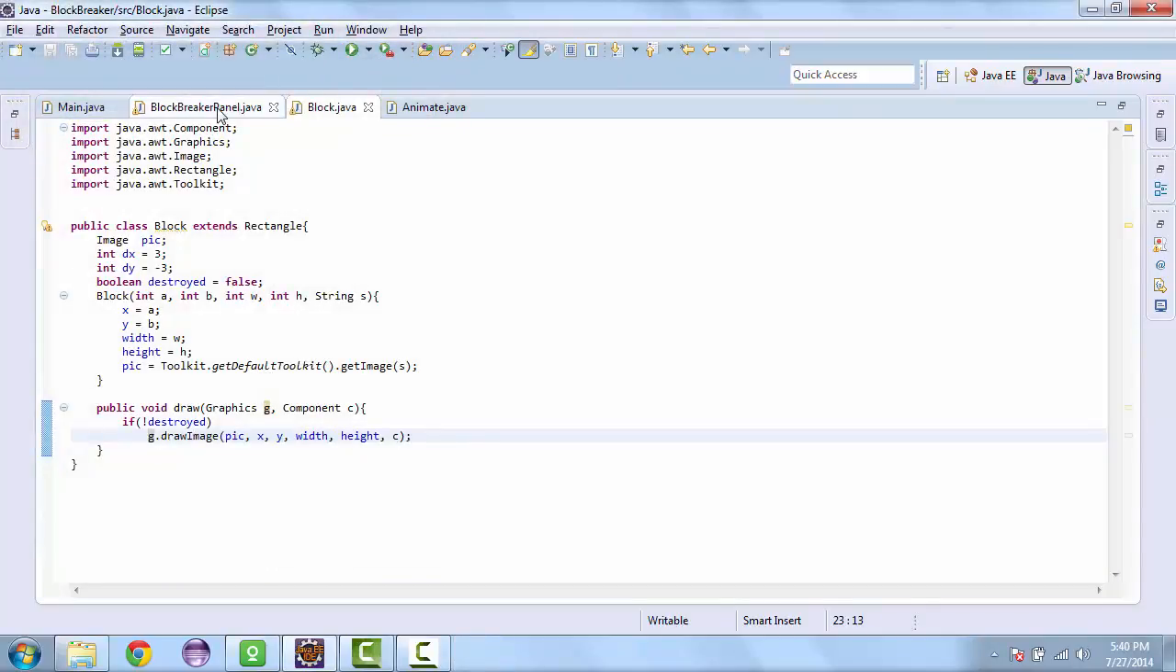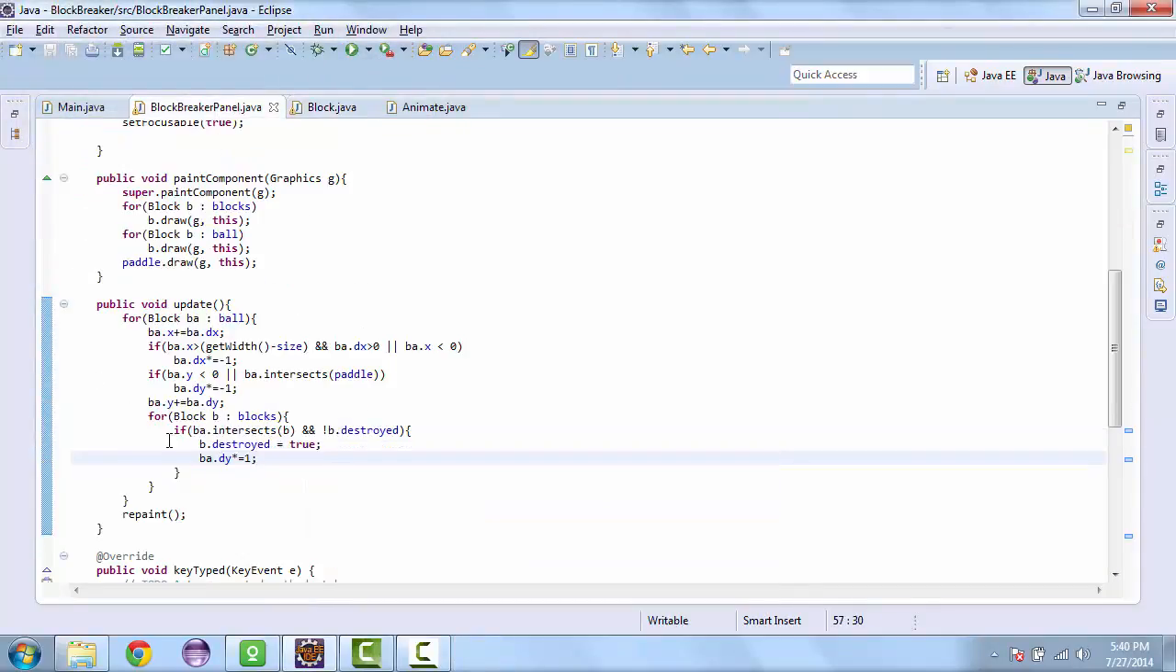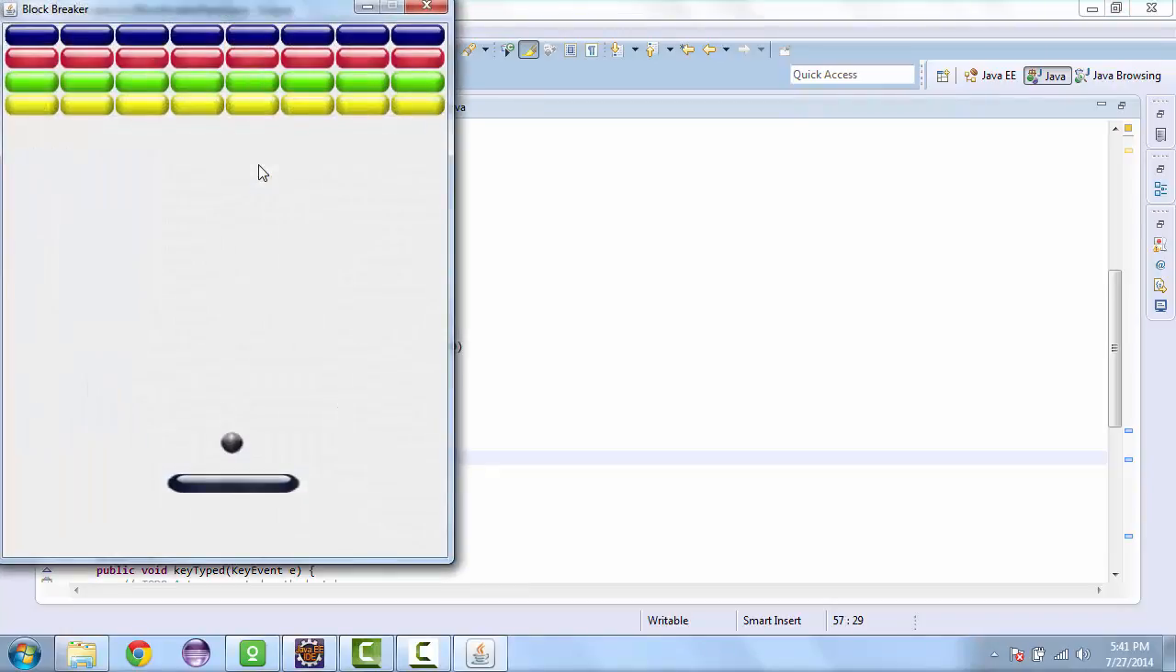Looks like it's just going through the blocks, so let's see. Make sure. Just one update here. We're supposed to set this to -1. Let me test that. And it's destroying and bouncing off the blocks.